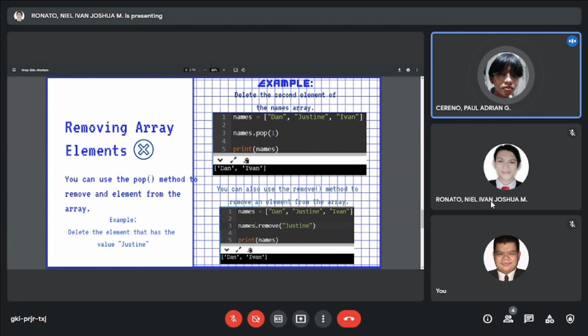You can remove array elements naman using the pop method. And yung syntax niya parang yung sa append lang. Ilalagay mo muna yung array name dot pop tapos yung index number ng gusto mong tanggalin dun sa array.